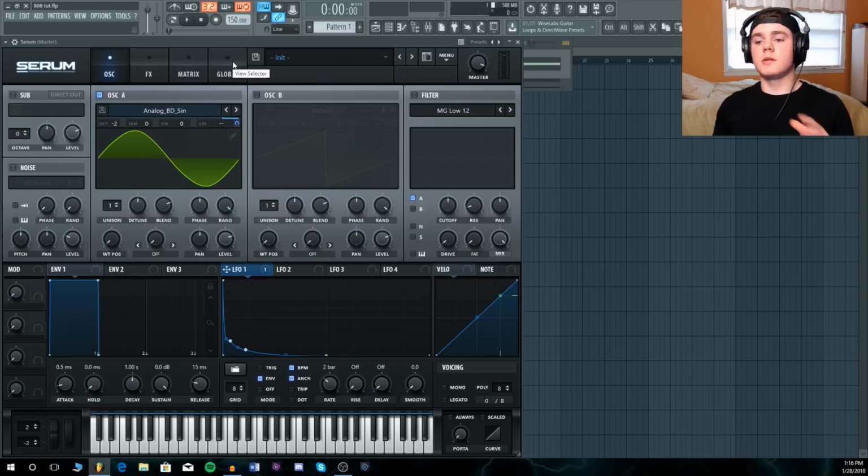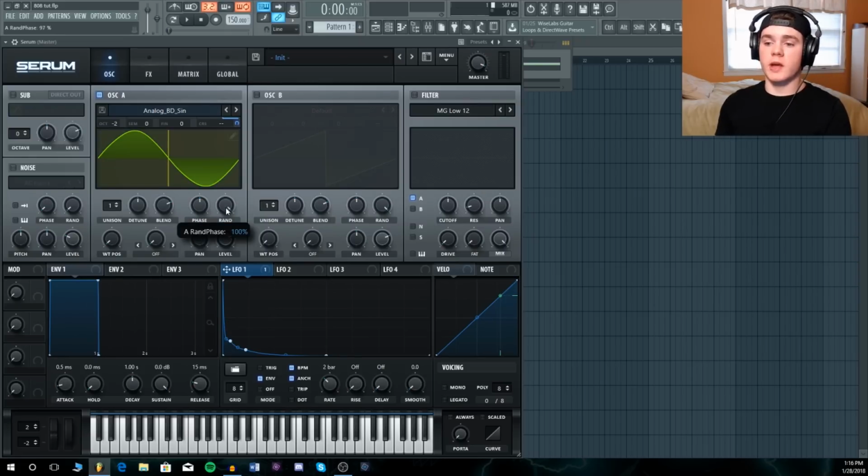I noticed the transient is a little inconsistent, so we're going to turn the random phase all the way down. So we'll start right here each time, and let's just mess around with the phase to try to find a good position. That sounds pretty good. Let's just tighten it up a bit.